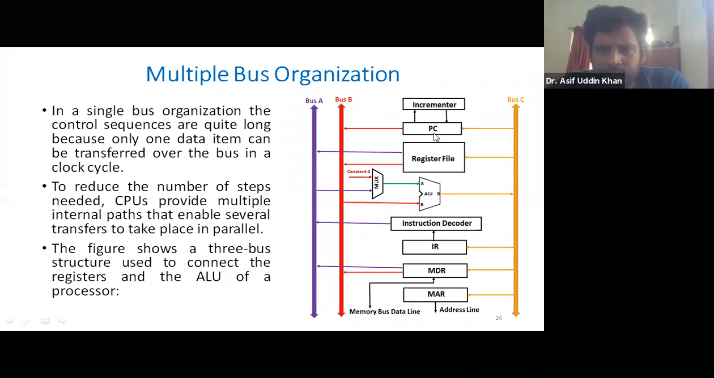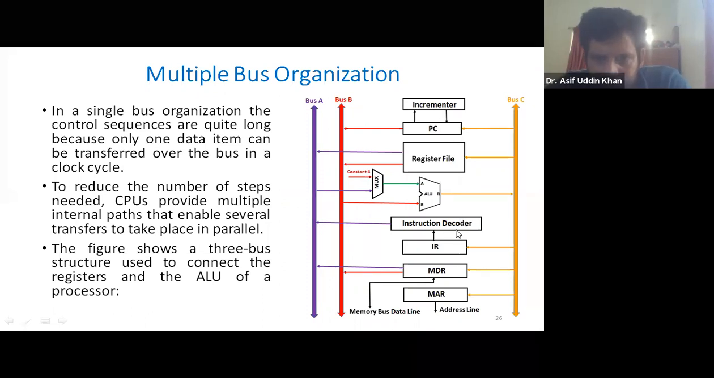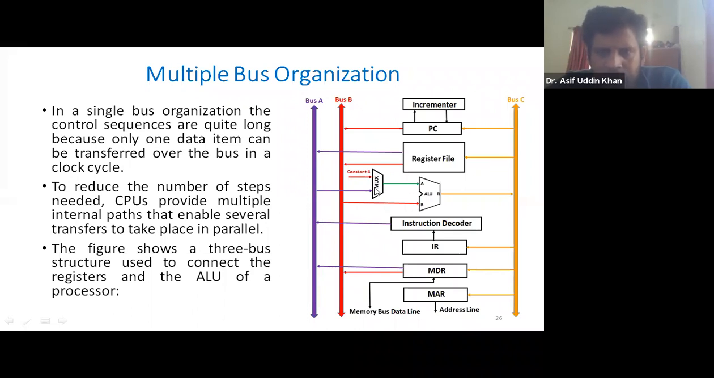Similarly, you can see here the PC, program counter. The program counter input is connected to bus C and the output is connected to bus B. There is an incrementer here, which is used to increment the program counter value. Then the ALU is present here, and the ALU has two inputs. One input it takes directly from bus C, and the other input it takes from this multiplexer. The multiplexer has two inputs: one is the constant 4 value, and the other is from bus A. Then the ALU gives one output, and that output is connected to bus C.